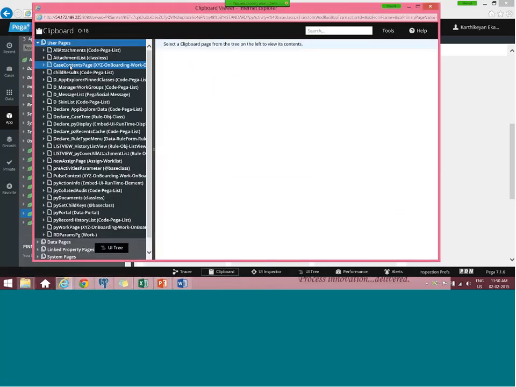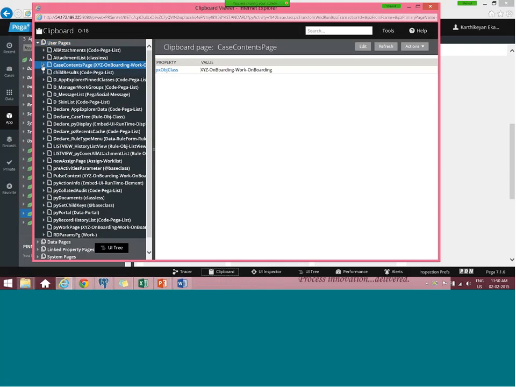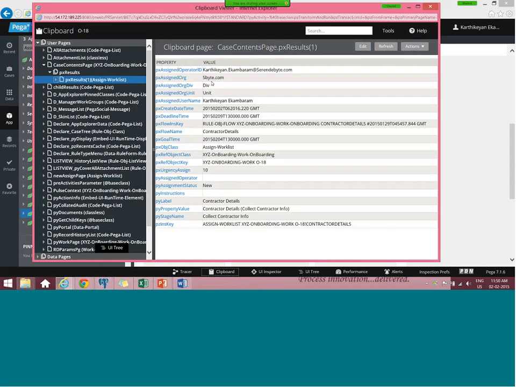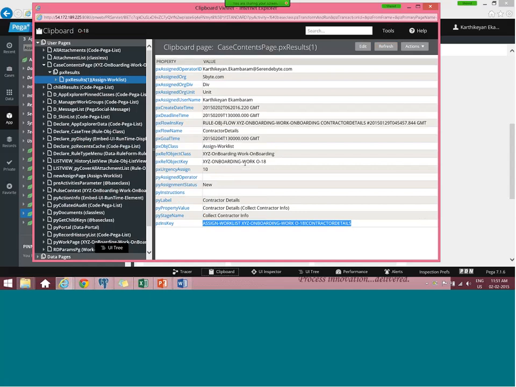If you see my case content page, it tells about my assignment. This is PC underscore work list, and you can see all the things and where exactly I am on the flow: what is my PCNS key of the assignment and what is my ref object key. You see here, right? So these are the details. Initially it will fetch these, but exactly where you are working is this page, the new assignment page.